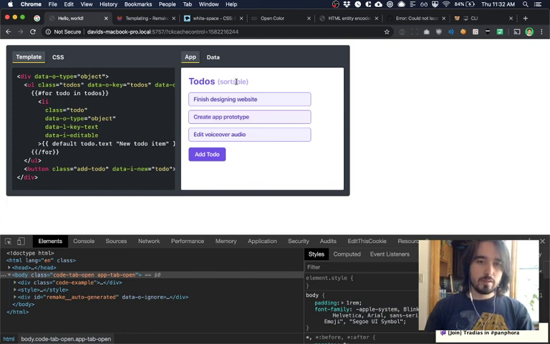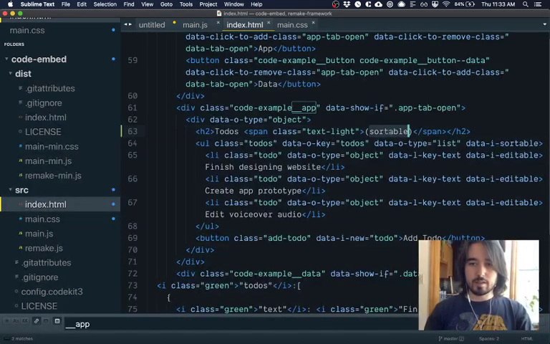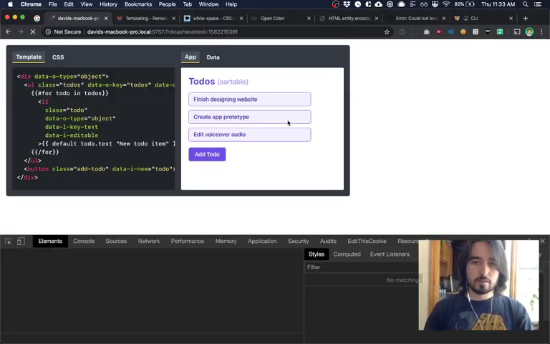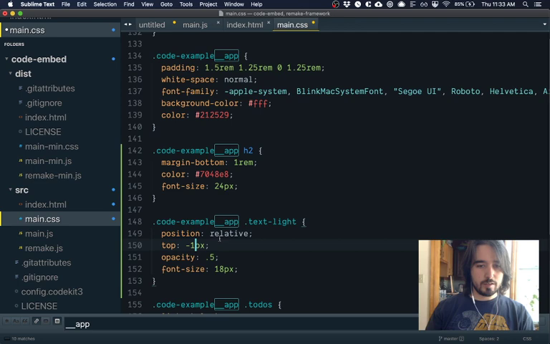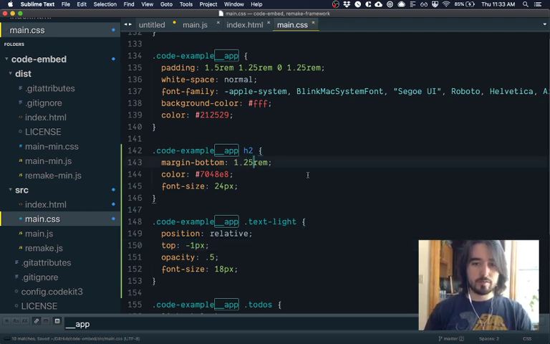Should we say all the features here, like sortable, comma, editable, comma, or actually, what we could do is just say sort, add, remove, edit. We could just say and. Okay, sort, add, remove, and edit. I think that's decent. I might actually go up one more pixel with that one. No, it doesn't look great. Maybe we just need the margin bottom on this to be 1.25 instead.